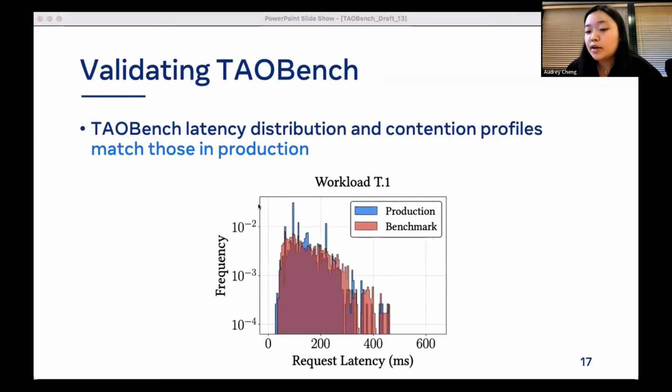In this graph I'm showing here, for a transactional workload T1, we're looking at the latency breakdown of the production workload as well as our benchmark workload, and we find that these are not statistically different. Furthermore, we're able to replicate the latency tail, which has significant implications for performance.